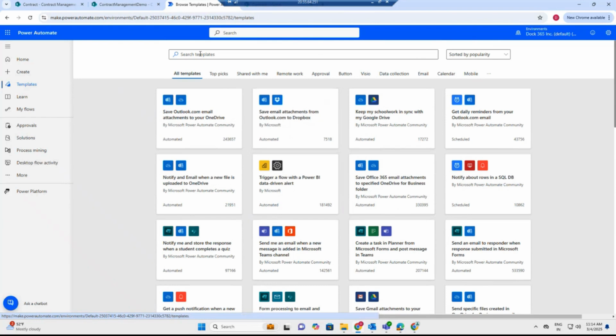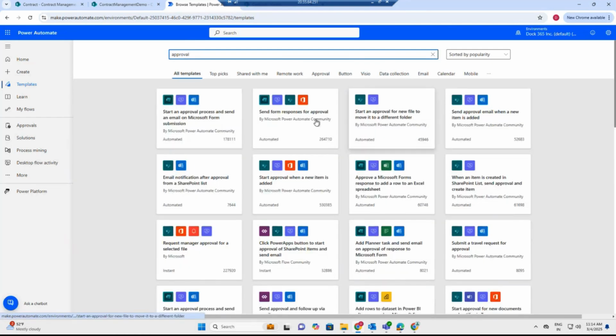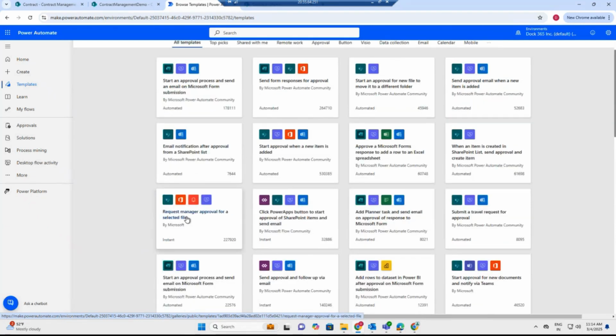Now, if you're looking for something that could help you with approvals, you could simply search for approval, and then it would show you all the different pre-configured or available templates that you could use for your approval process. So for example, if you wanted to start an approval process and send an email on Microsoft form submission, or an email notification after an approval is received from SharePoint, or more basic flows such as requesting your manager for approval for a selected file that you want them to review before you share it or process it further as part of your contract lifecycle management.